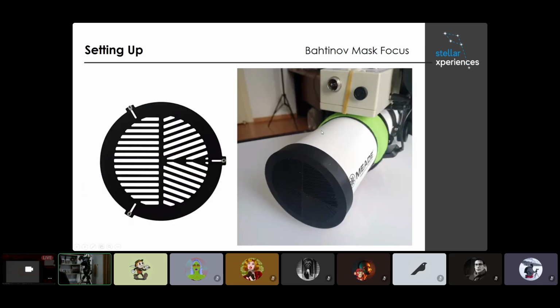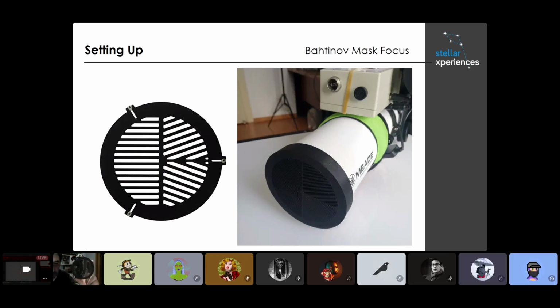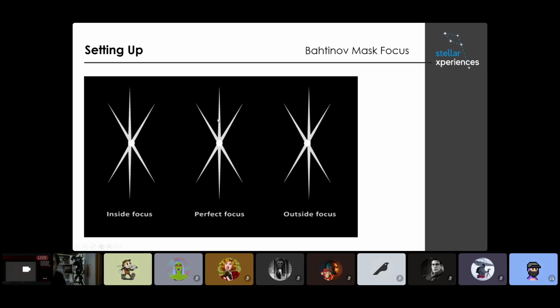The next focusing system is called a Bahtinov mask. I have a Bahtinov mask here. This is a Bahtinov mask. As you can see, there are some holes. These holes will create star spikes on your star. Again, you will open your image acquisition software, and you will see the star that you are aiming at.